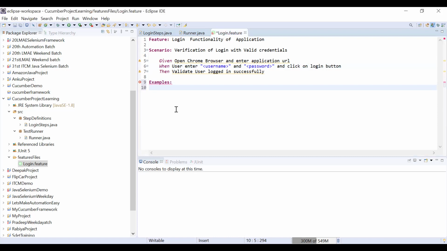In this Examples keyword, you define for which parameters you want to pass the values. First of all, you have to give the names. Here I've given username, then the pipe symbol, then password. The spelling of this username should be the same, and this password is the same. So whenever Cucumber runs this step, it will pick the username value from this column and the password value from this column.